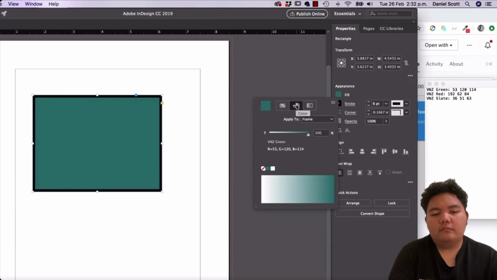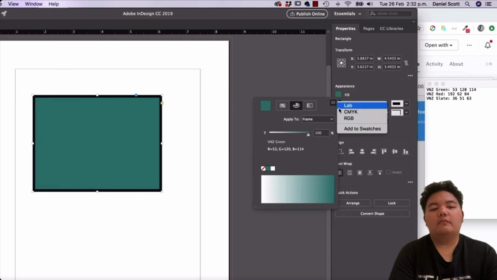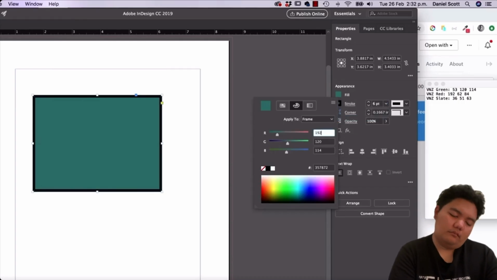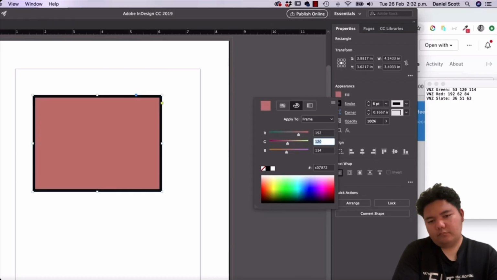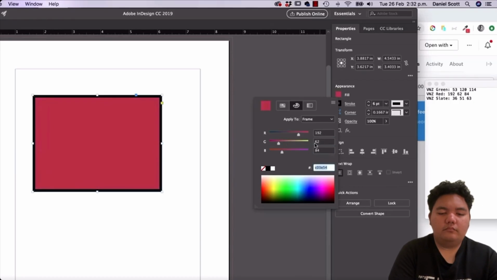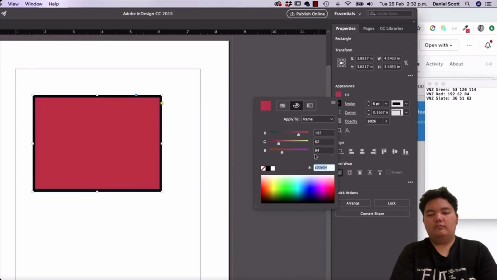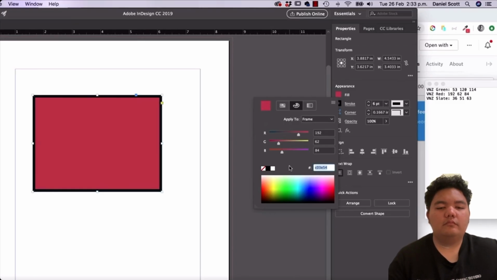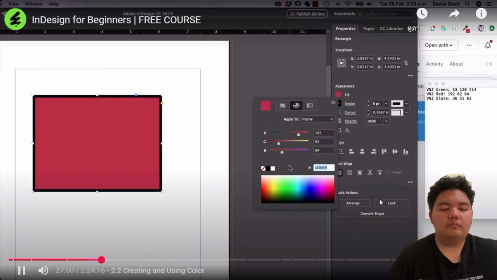So make sure you've got this guy selected, click on fill, hit the little color icon, switch it to RGB. And in here, I'm going to go 192. I'm going to hit tab because I like tabbing through these to make it a little faster. So 192, 62, and 84. I called it red. It's not red. Don't even know what to call it. It's stuck in the middle of my color naming groups. But anyway, get the idea.